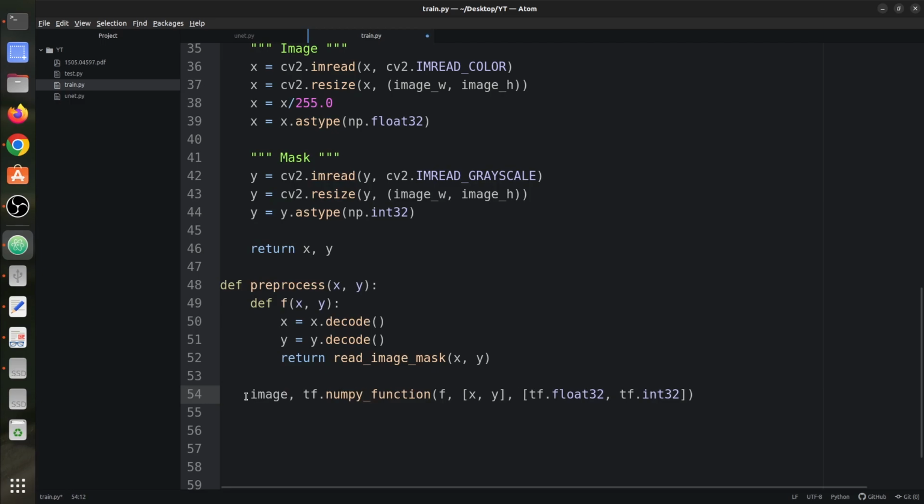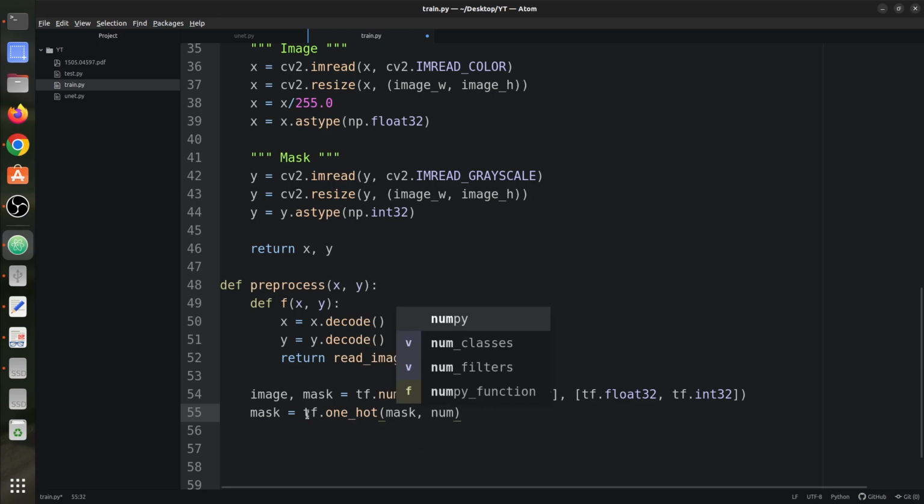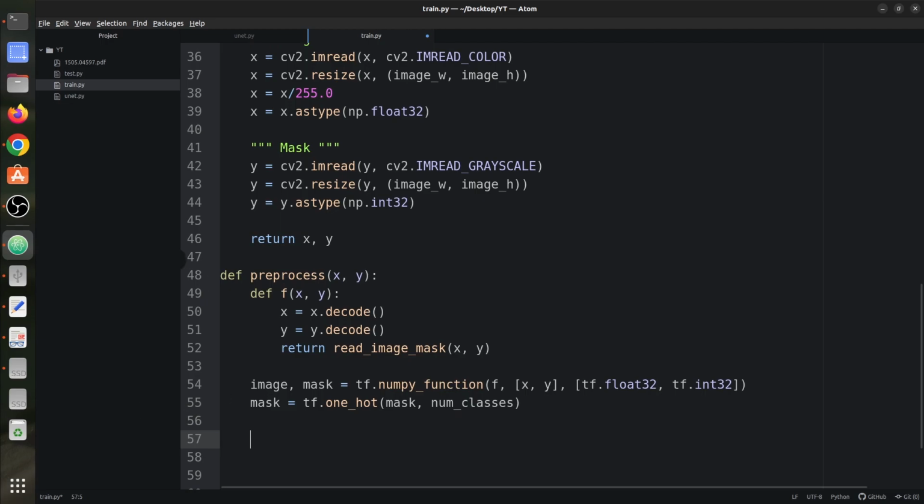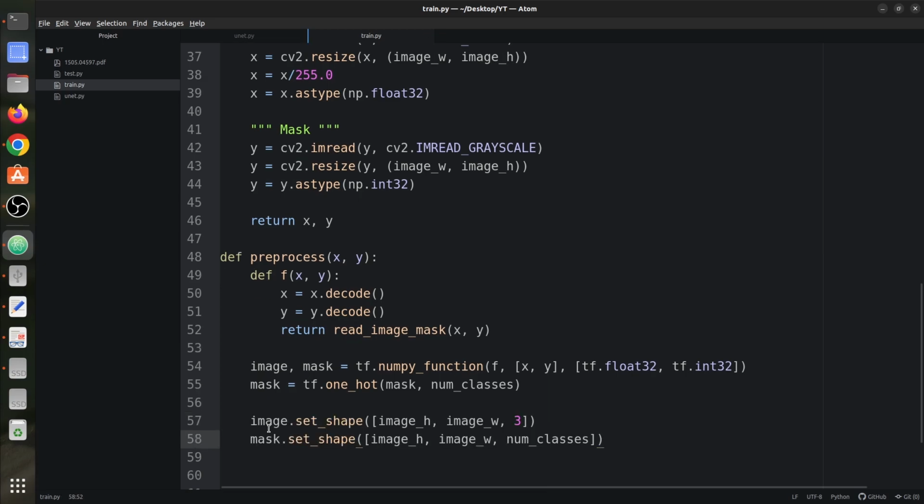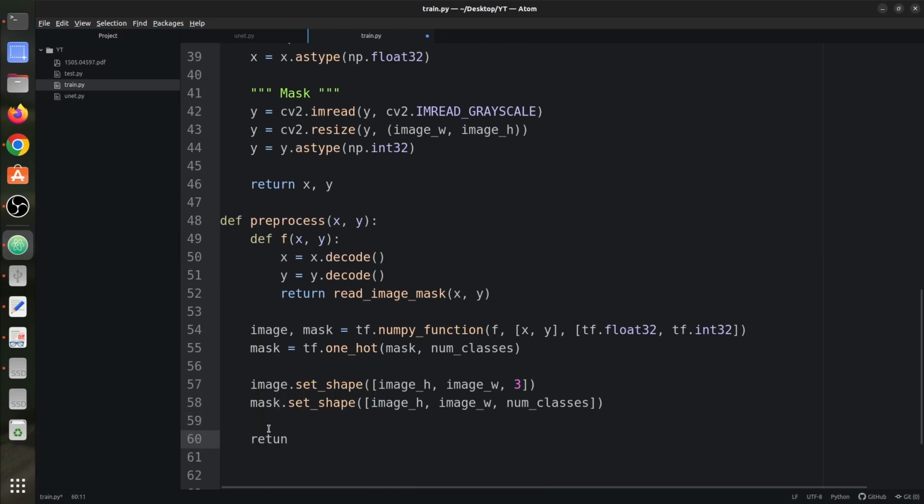That is a tensor. Now this mask is not yet one hot encoded, we need to convert it to a one hot vector. So what are we going to say? tf.one_hot, mask and number of classes. Simple, it's done. Next we need to set the shape of those image and mask. So we are done. Now we're going to give those image and mask back.